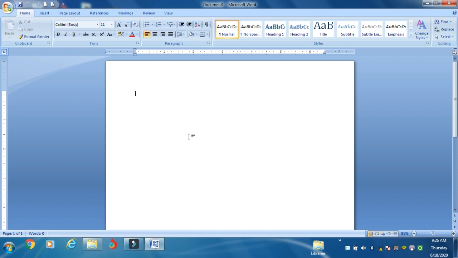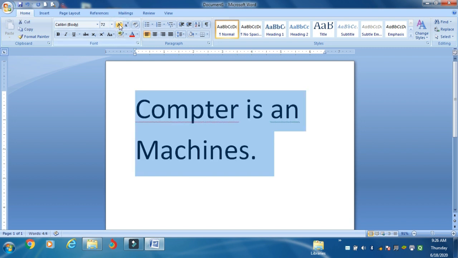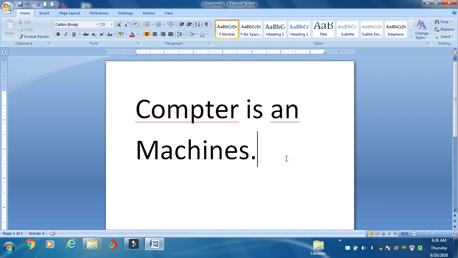Now here let me type one sentence, say: computer is an machines. I typed wrong. Okay, now you can see there are two types of underlines. One is red color, another is green color. So as I have already told you, red color means spelling mistake and green color means grammatical mistake.